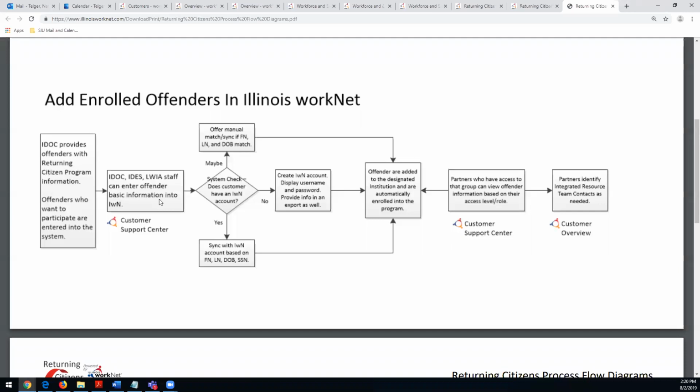We'll look at those tools. And what the system does is check to see if they already have an Illinois WorkNet account. If it does, great. If it doesn't, then it creates a username and temporary password for them. And then they're automatically assigned to whichever parent institution they were entered with. And then you can access their information. So that's how we make the connection between the staff and the offenders.